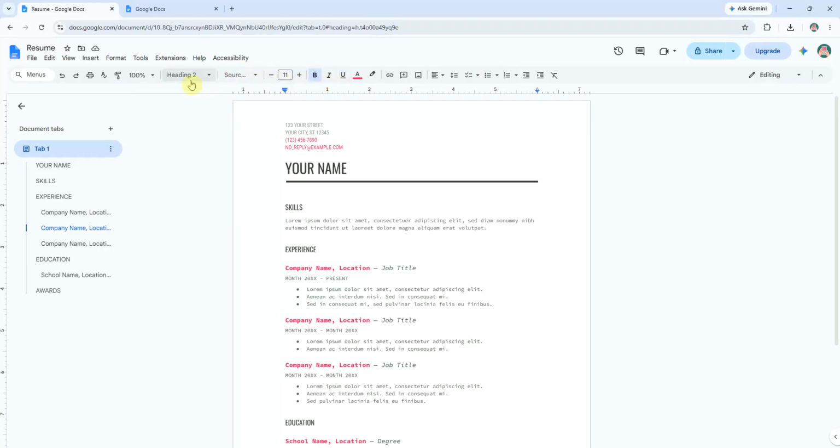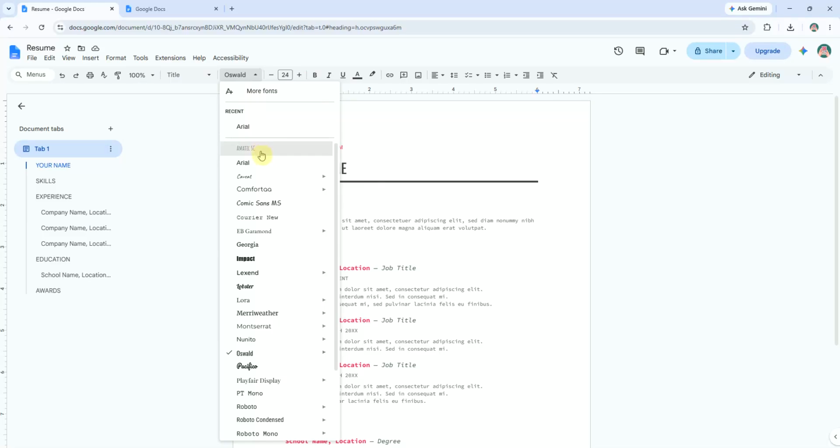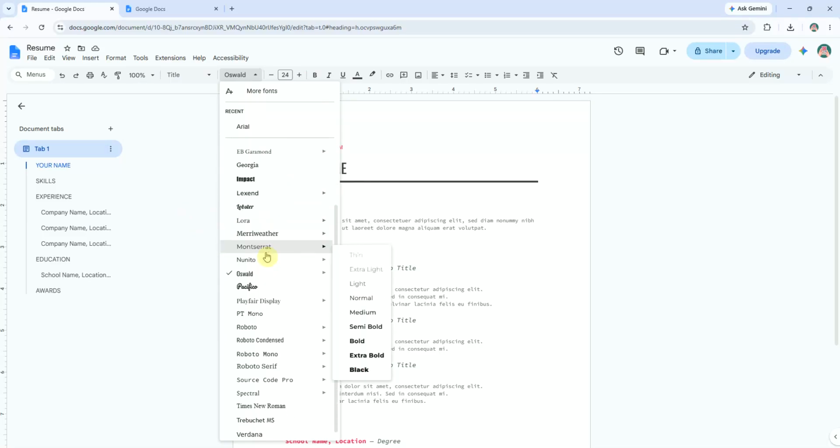Here, you'll see a variety of fonts you can choose from. Scroll through the list and click on the font you want to use. If you're looking for more options, you can click on More Fonts at the top of the drop-down menu.